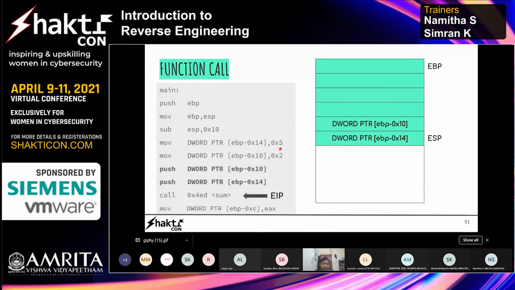So we saw this 5 and 2 in the main function. These are two initialized variables when you see it in the C program. In assembly, they are moved to EBP minus 0x14 and EBP minus 0x10. And then a push is happening, so we are pushing these values onto the stack.